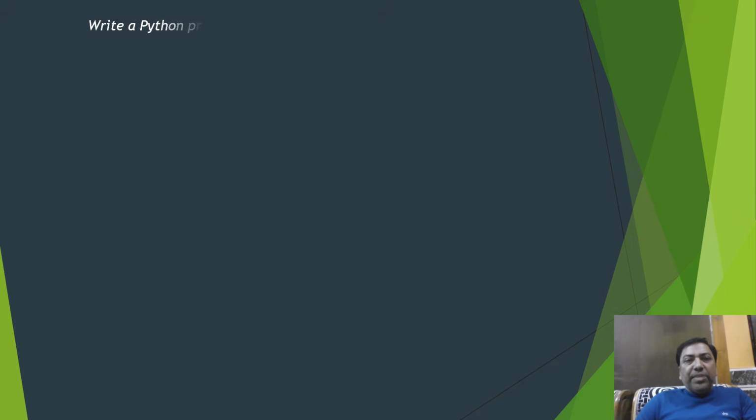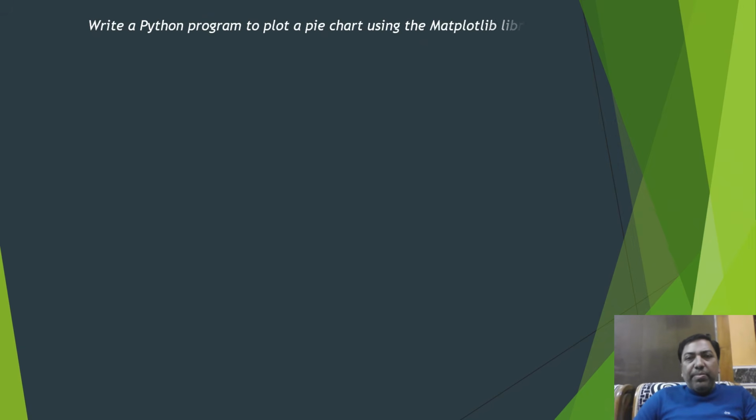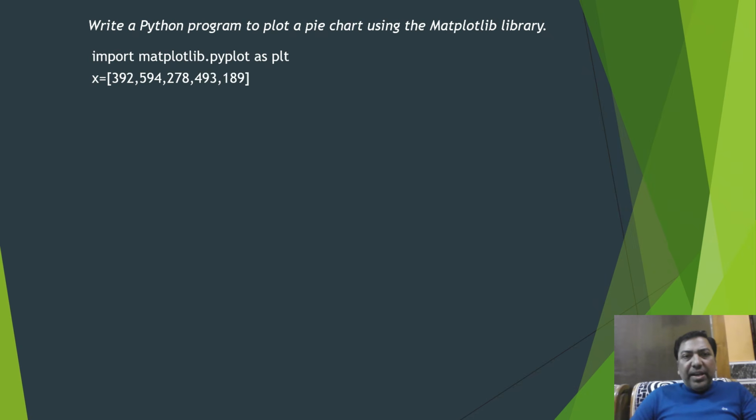Now let us see the last program. Write a Python program to plot a pie chart using the matplotlib library. So here also the beginning is the same. First we'll import the package. After that one X we are creating for data. Suppose I want to represent the monthly sale of a mobile agency. So here X is representing the number of items sold, and Y is representing different company names.